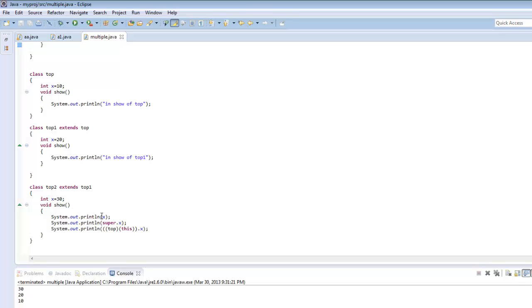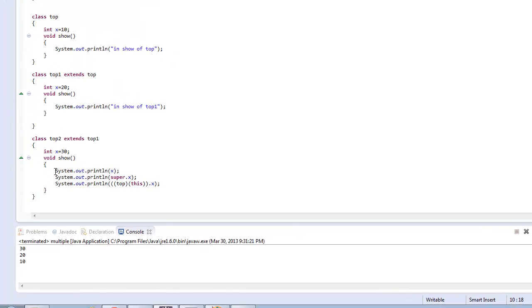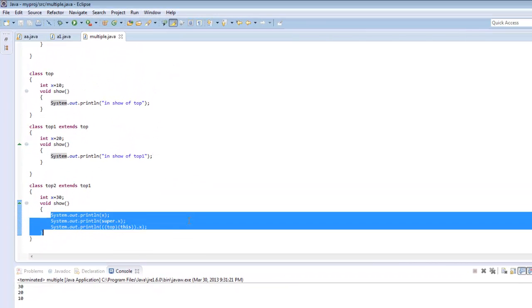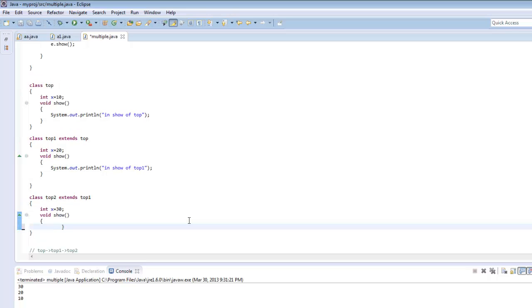In case I write show, then super.show, then cast this to top class and say show, because of runtime polymorphism, it will again call show of top 2. I'll just demonstrate this. So for variables there is a way out, but for methods there is no way out. From this show I can call super.show. So this calls the show of top 1, but there is no way to call show of top from top 2.